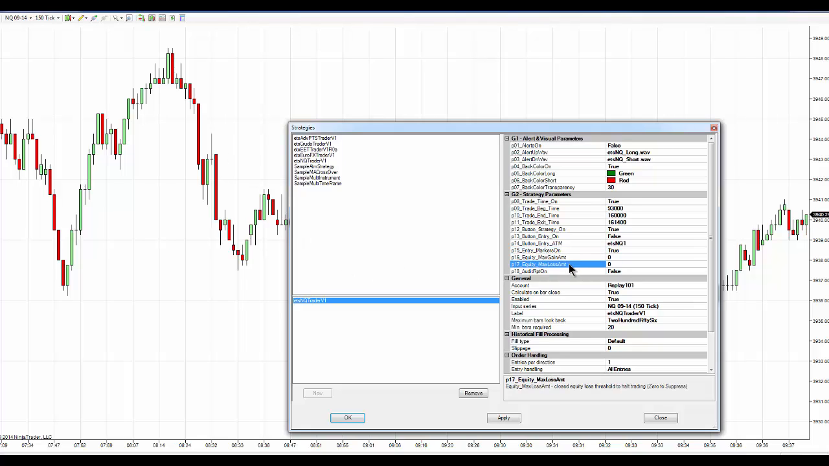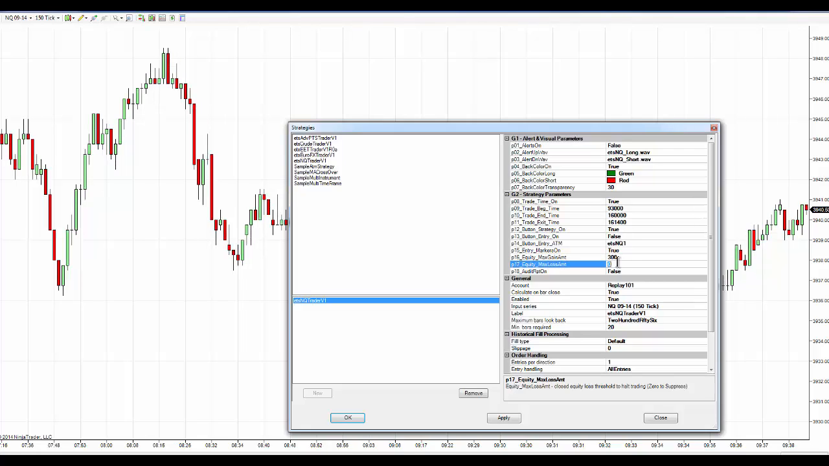Equity max gain and equity max loss. Pretty simple. Let's say you want to have a max profit of $300 and say a max loss of $300, or whatever it is that you want to do. And again, for our settings, go to the instructional manual. What this means is this: it will not stop in the middle of a trade to get you plus or minus 300. It doesn't do that.